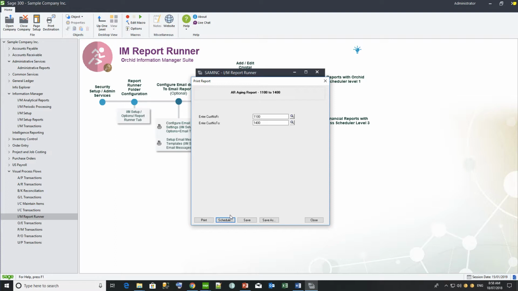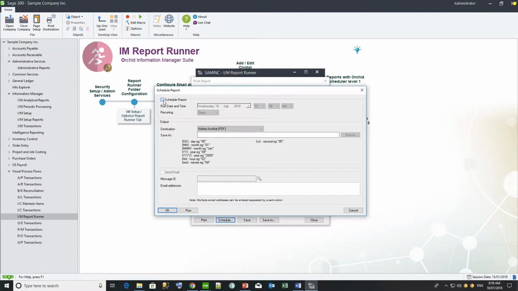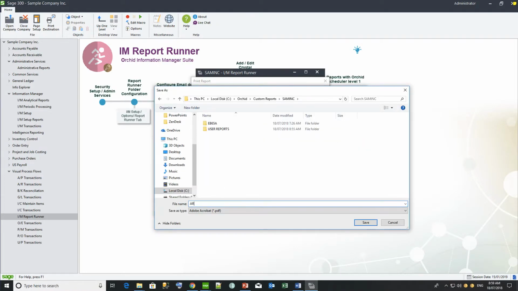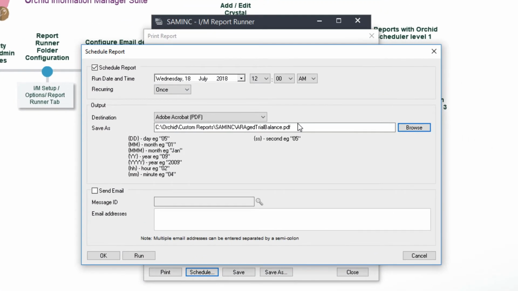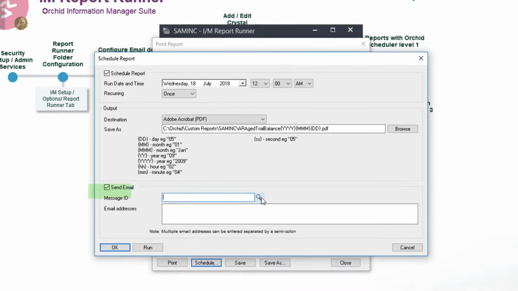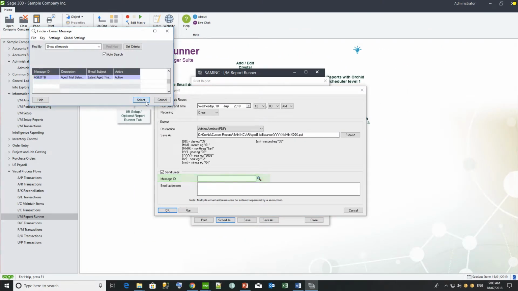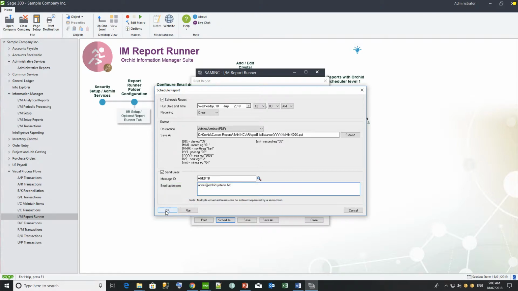Or I can go ahead and schedule or email this report by clicking on the schedule button, selecting to schedule the report, filling in an output destination for the PDF. When filling in the file name, if you use the same file name, it will overwrite it each time, or you could include the date and time to keep a copy of the reports. And you can select to email. Select your message template ID and fill in your email address. Clicking OK will save these parameters, and clicking Run will send an email right now.